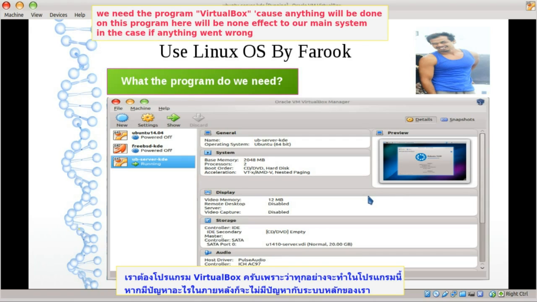We need the program VirtualBox because anything done in this program will have no effect on our main system in case anything goes wrong.